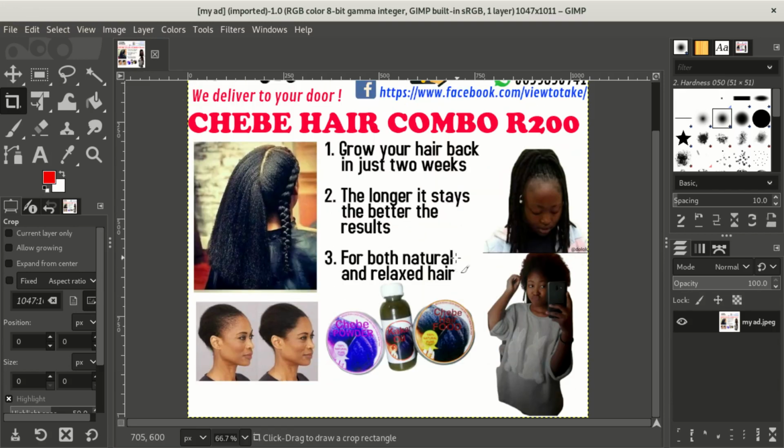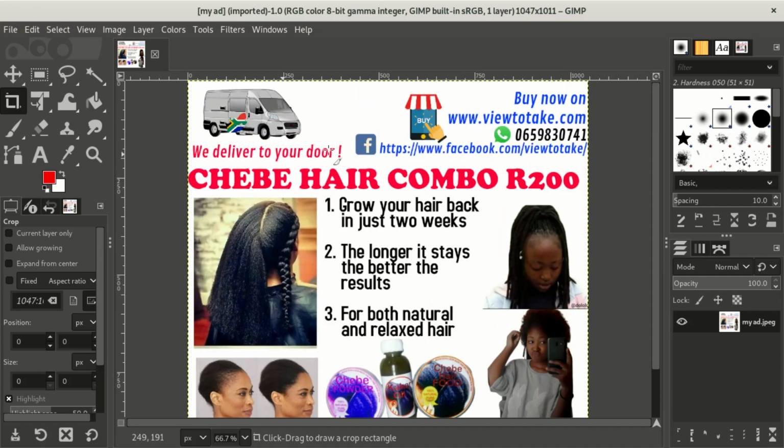But then we want to customize this image. We don't want this part down here, and maybe you don't want the part up here. Whatever part you don't need, you can crop it, or you need only to get this image here.